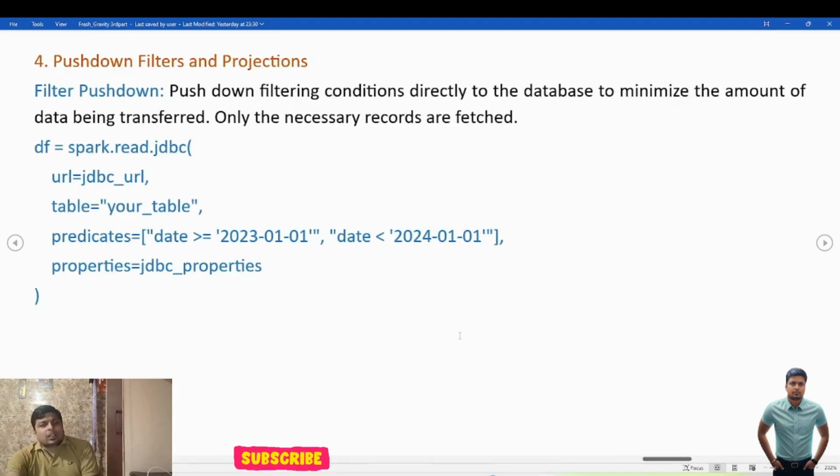Now I'm going to another solution: push down filter and projection. Push down filter conditions directly to the database to minimize the amount of data being transferred. Only the necessary records are fetched. So you can use this code, whatever I have given.